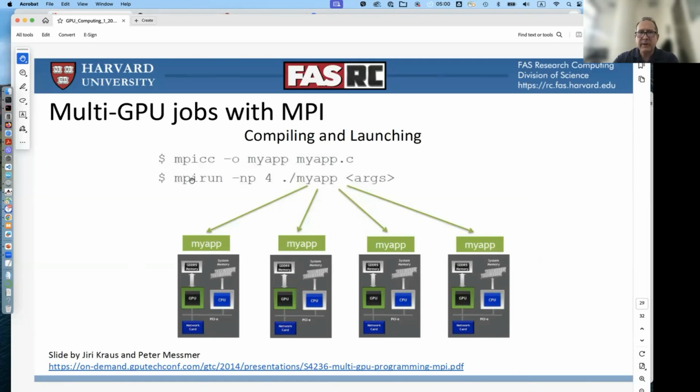So here I'm just including a very quick example which illustrates how to do that. Let's say you have an application which can make use of multiple GPUs, which may or may not reside on the same node. If this is a C application, you compile it with the command mpicc and your specific application. Then once you create the executable, you launch it through mpirun -np, followed by the number of processors that you want to use.